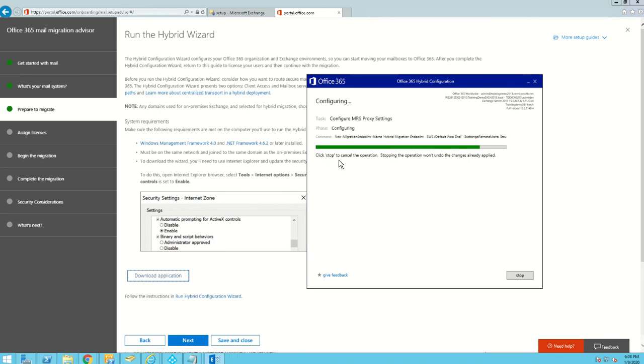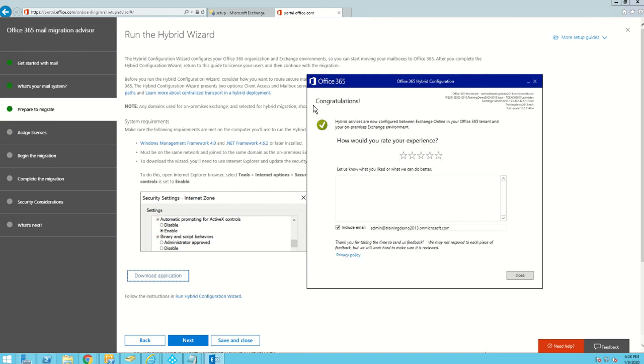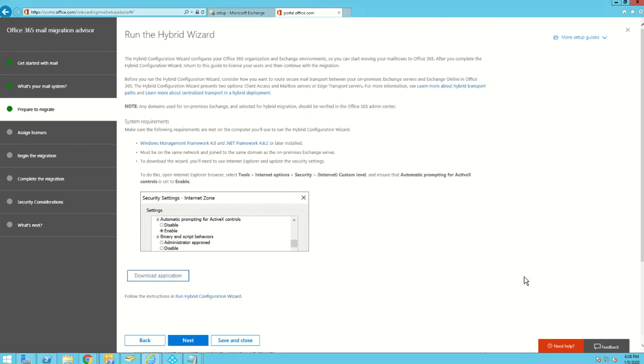All right, as you can see, it's almost done. We're on the MRS proxy setting. We'll just wait again for it to finish. And there you go. Congratulations. Our hybrid services are now configured between Exchange Online, your Office 365 tenant, and our on-premise Exchange 2013. Right, I don't want that, and I'll just hit close.